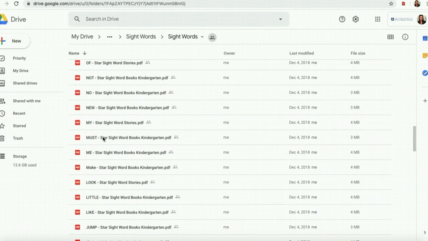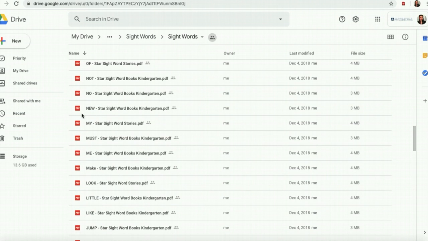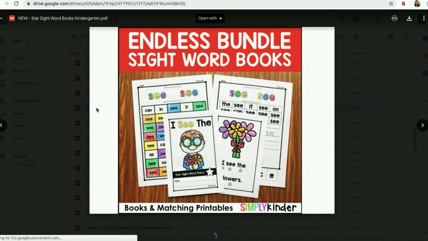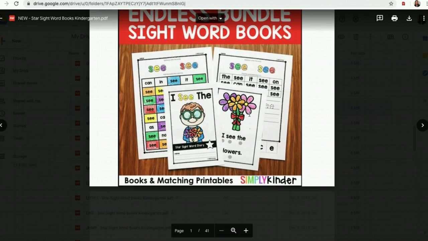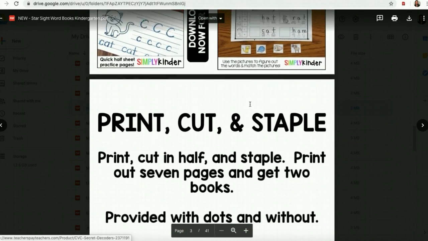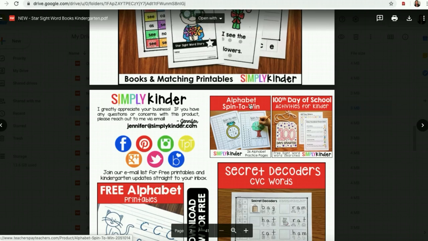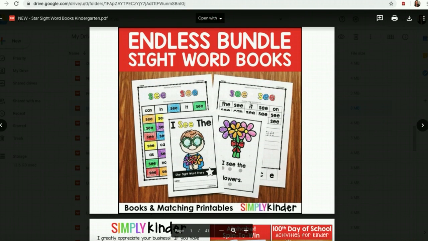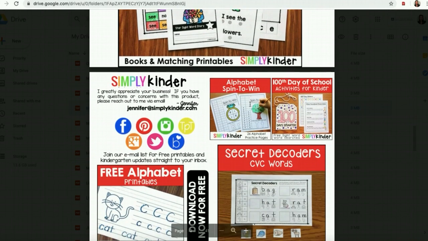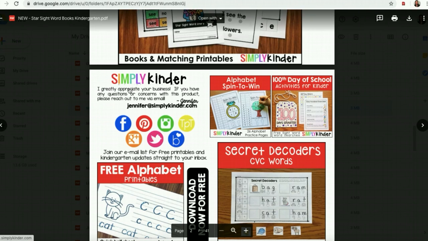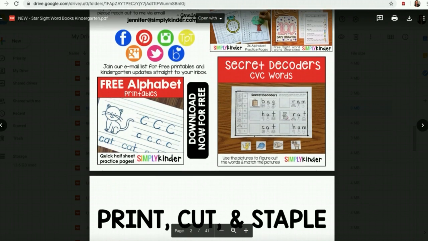So let's say we're doing the word new. I want to do the word new. Click on new, and here is my book. You can see these were taken from Teachers Pay Teachers. It's a bundle of sight word books from Simply Kinder. So here is her information. It's always good to give credit to the person who helps you out with resources.